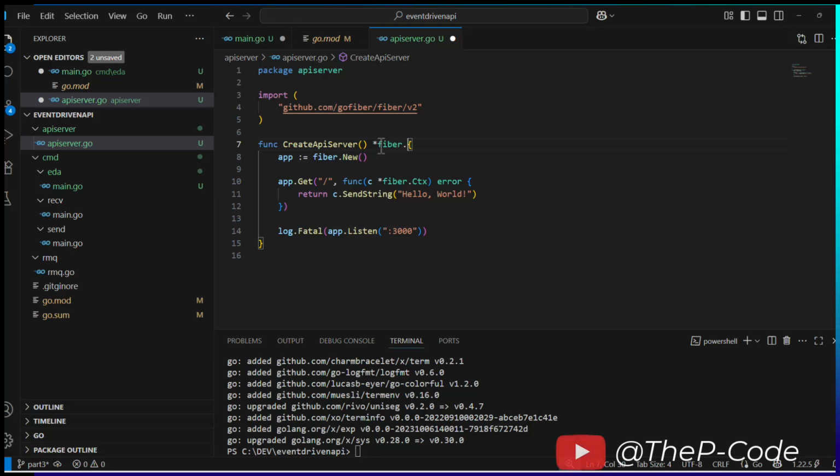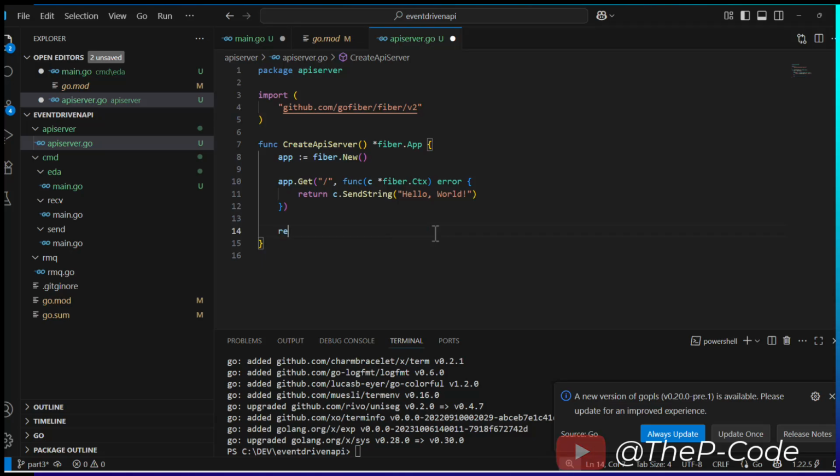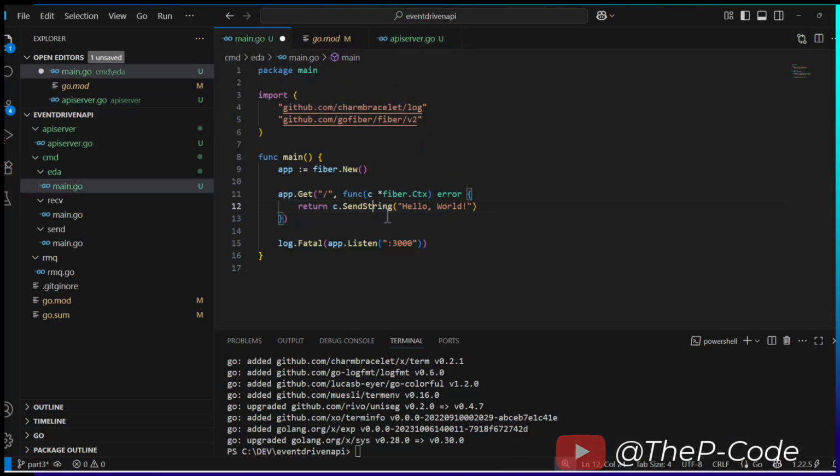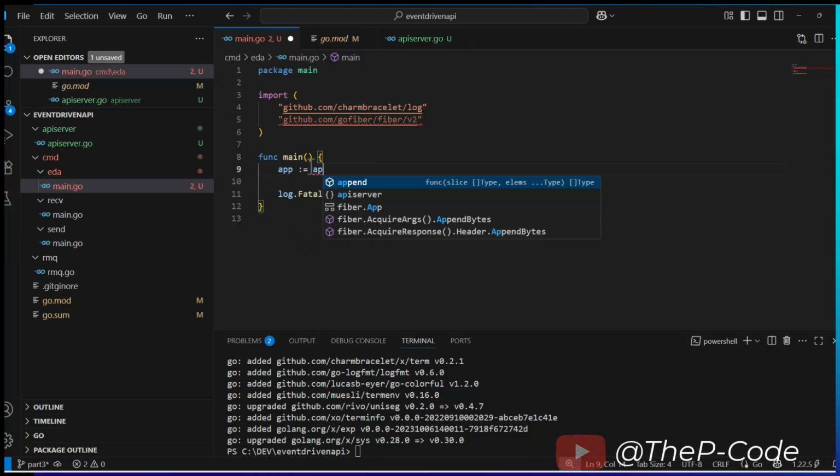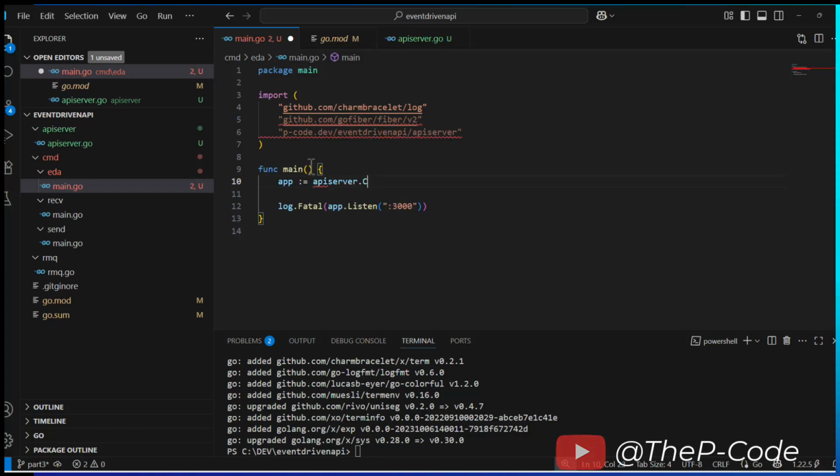So let's do fiber.App, right? And let's get rid of this line, because we won't want to run it over here. We want to run that back in main. So let's take that back in main here, and like we have it here, but instead of fiber new, let's do API server dot create.